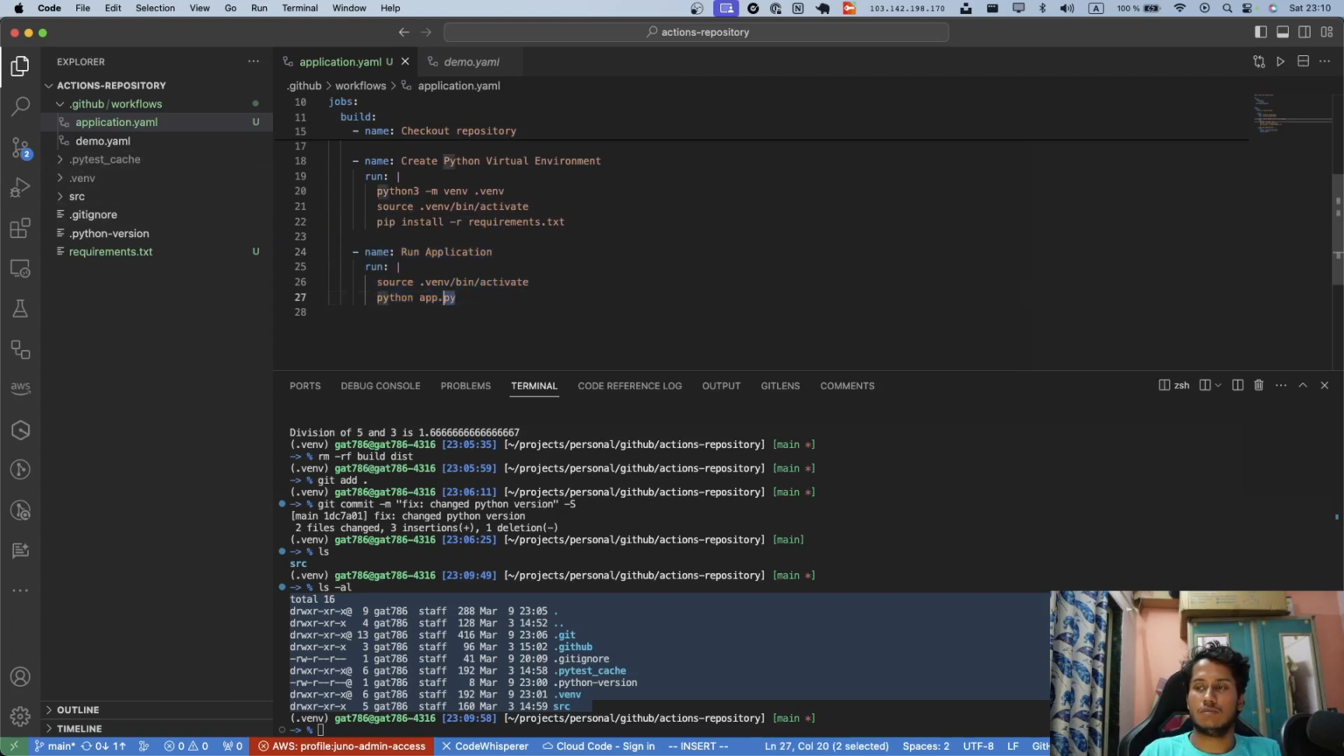and at the very end you can just run this. So this has given me a wrong suggestion. What I will do is python src main.py. So this should ideally work. Let's see.